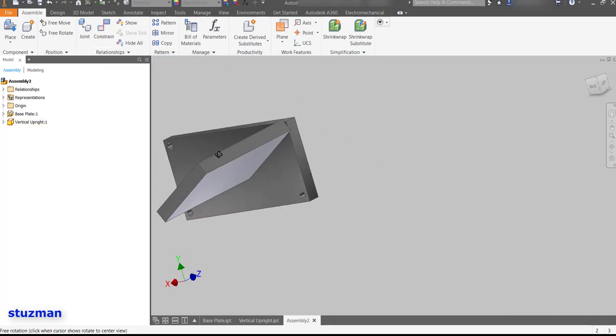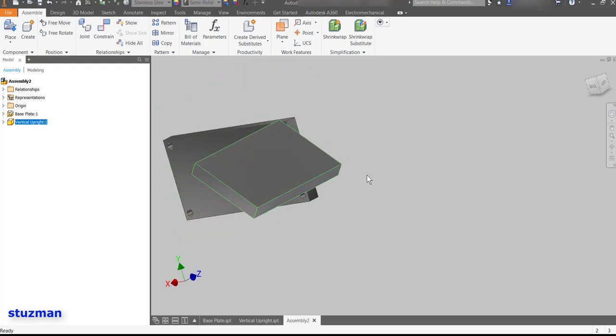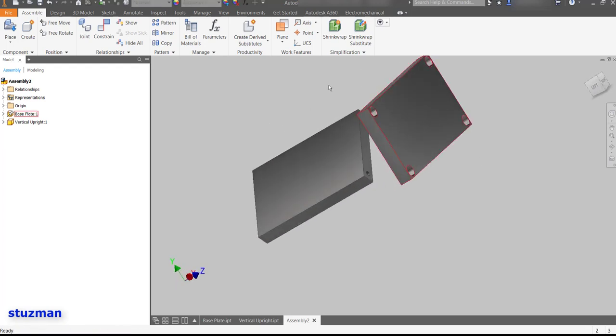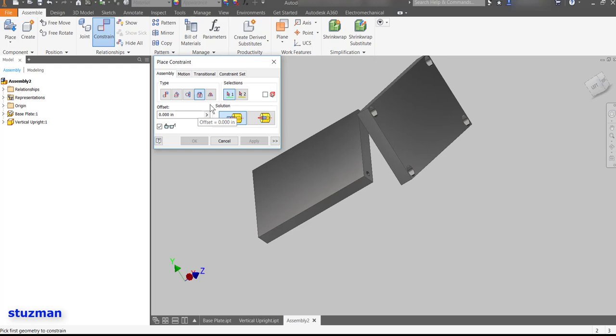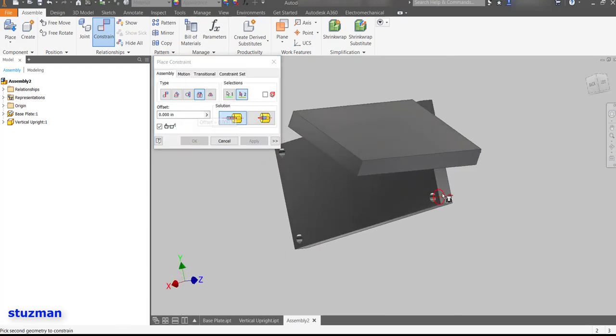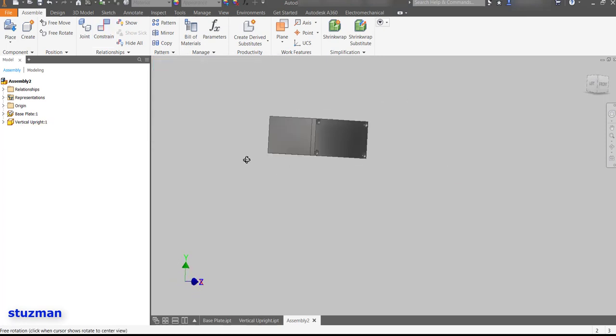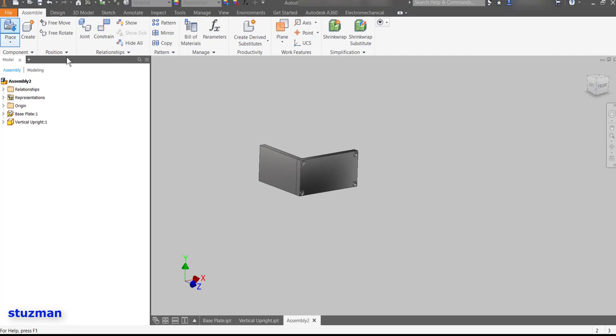Now if we take this, you notice we can rotate it around. It is locked to that hole. So now all I have to do is tell it to lock it to the other hole. So now I'll go back, hit the constraint command, and come in here, hit that one, move around, hit that one, it locked it, and there we are. So we're done. Now let's get that other one in there.